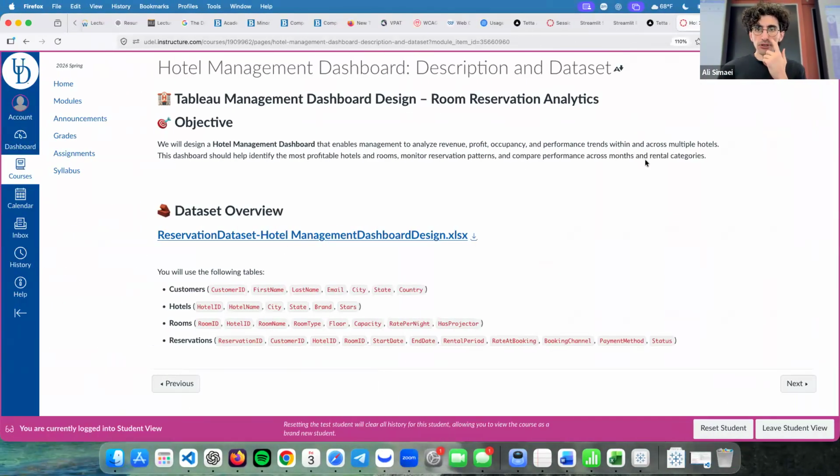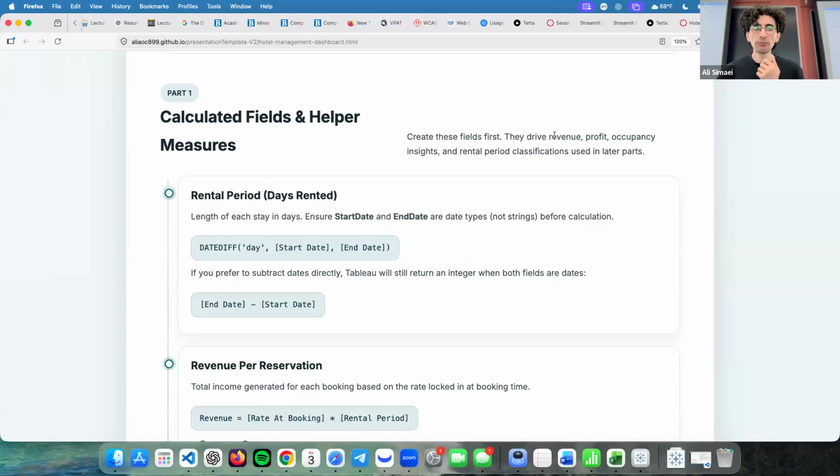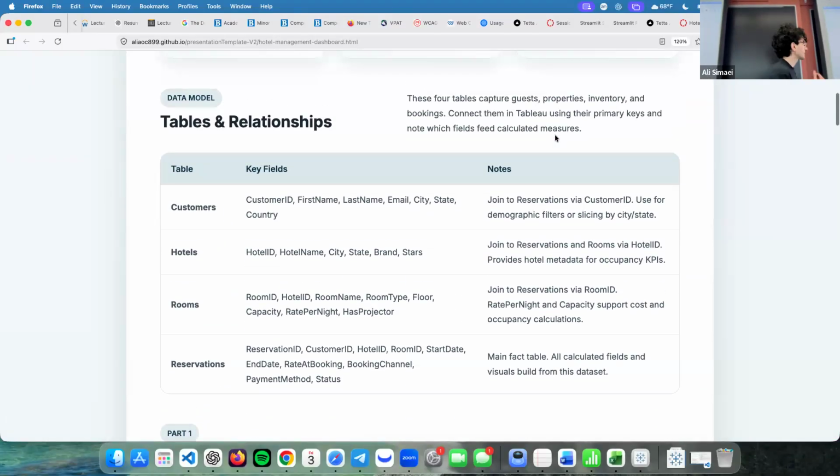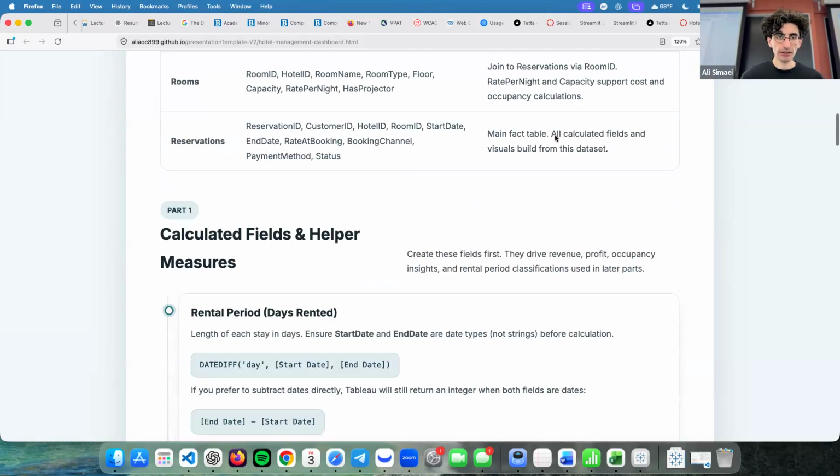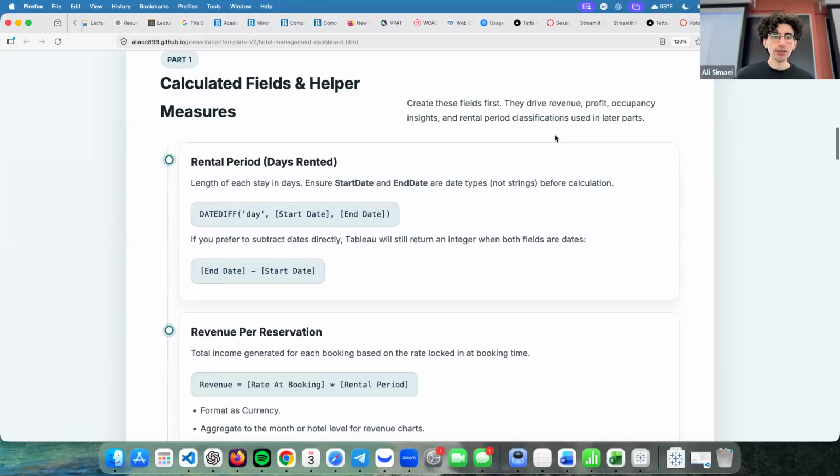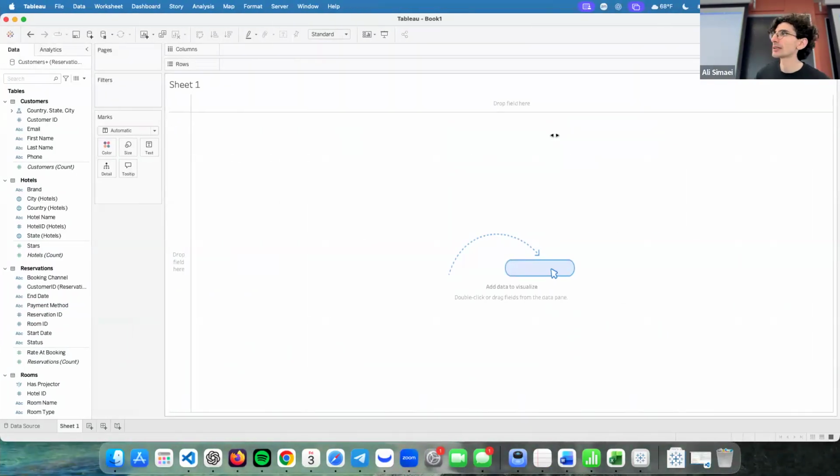First, there are important measurements in this context that we want to create, so we can use them for creating the charts. First, we want to create a rental period. What we have here is the start date and end date of the reservations. We want to add a new measurement as rental period, which shows us the end date minus the start date.